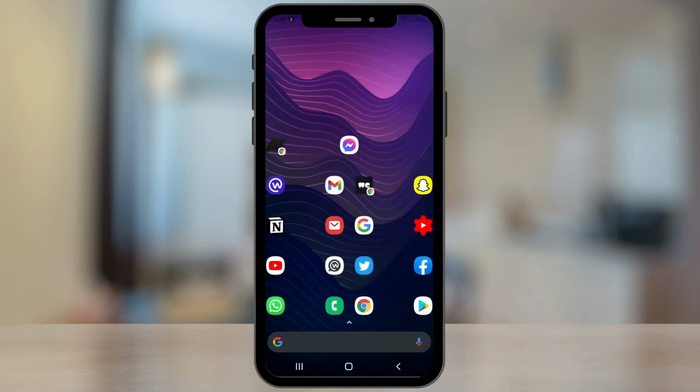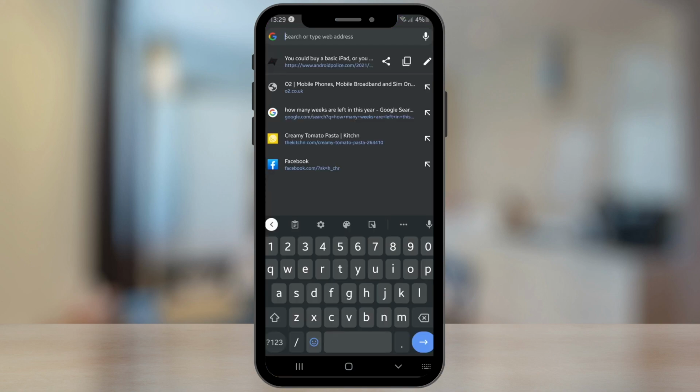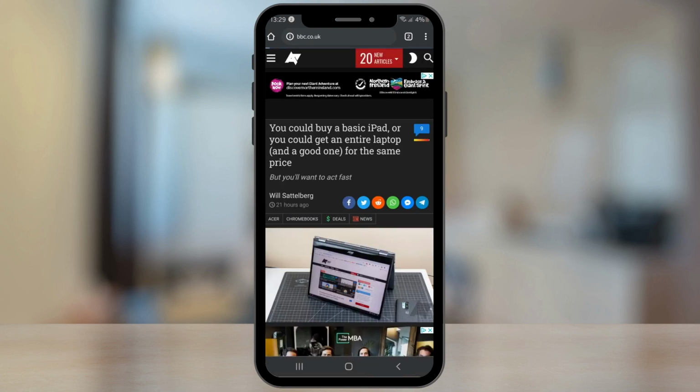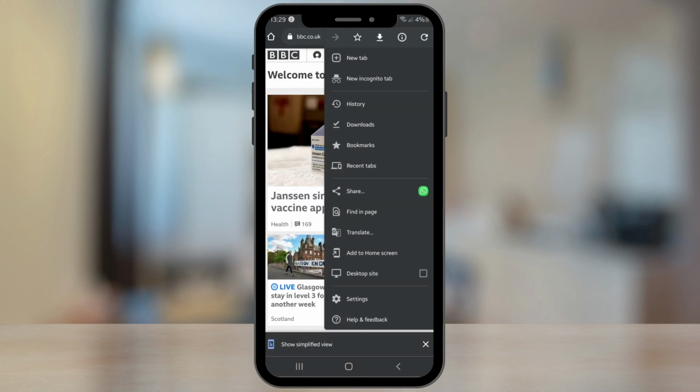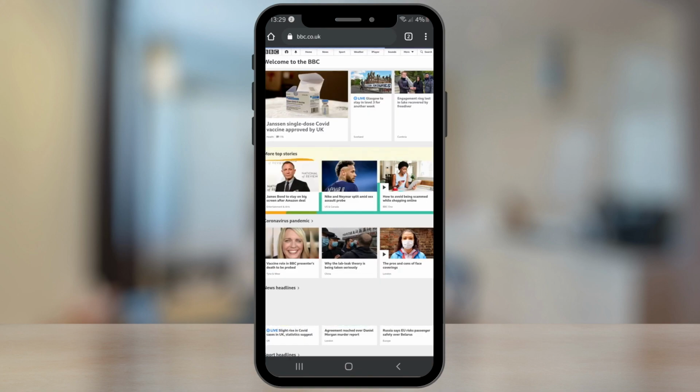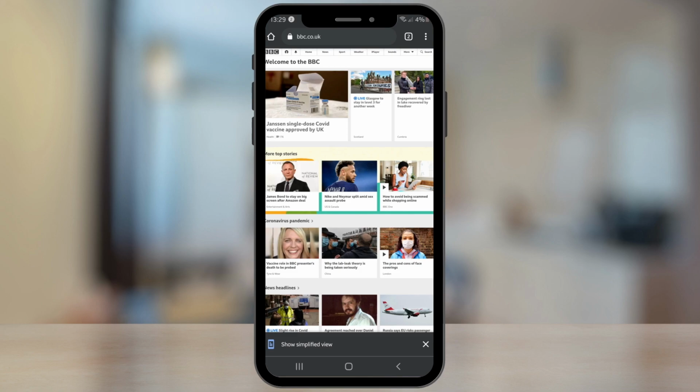Mobile sites are best on Chrome for Android only when they're properly designed for it. Bad mobile websites are common, and many don't offer all the features available in their desktop counterparts. So what you can do is, let's just say I go into BBC, and then if I tap on the 3 dots, you can see I do have the option down towards the bottom for the desktop website, and that will automatically change for me.